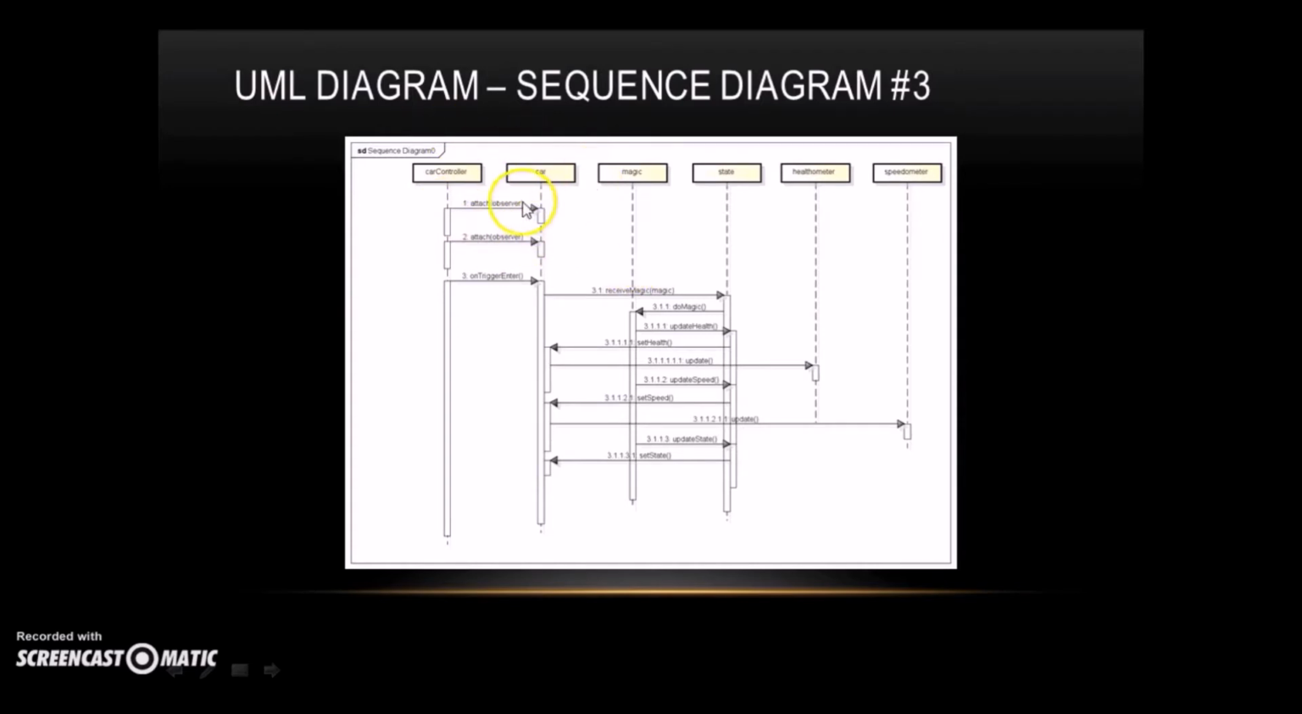When the car hits a magic object, the enter event of the car is triggered. According to different states, magic objects affect the car differently and update the state of the car. After speed and health are changed, as observers, the speedometer and health meter are notified to update the indications.